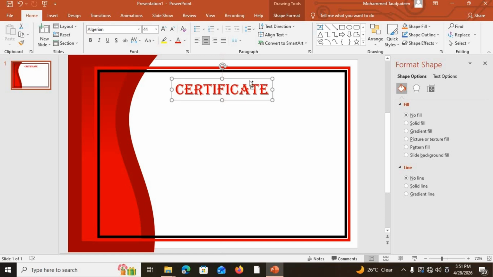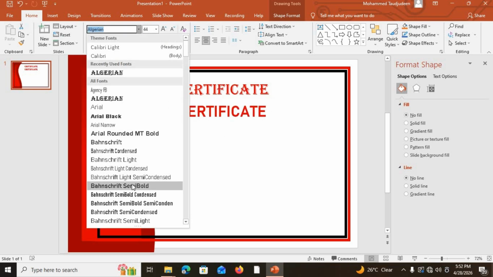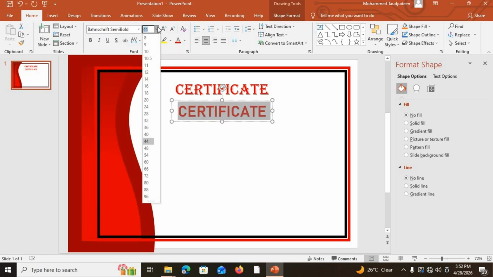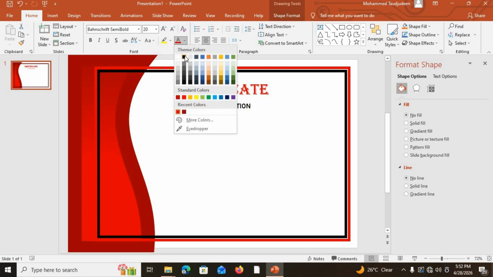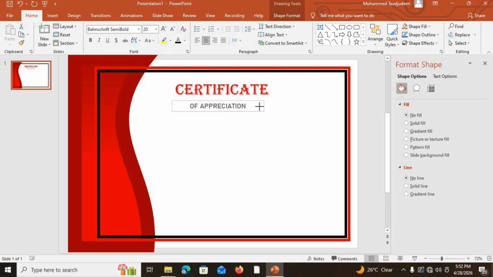So now I'm just going to make another copy of this one here. So with this one, that will be of appreciation. So I'm just changing this one to semi-bold, and the size I'll go with 20. The color shouldn't be red, it should be black. Let me increase the size a little.